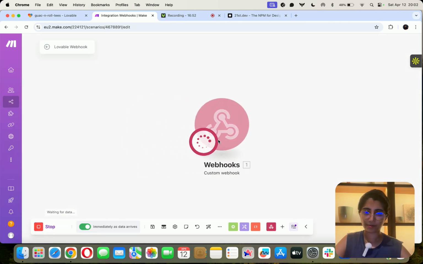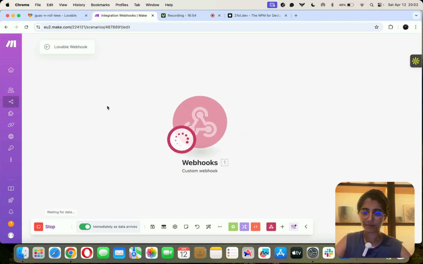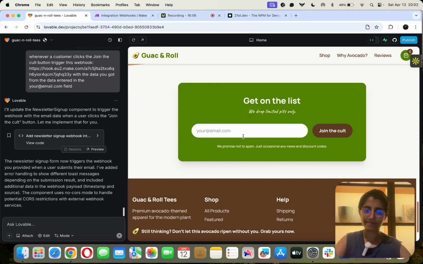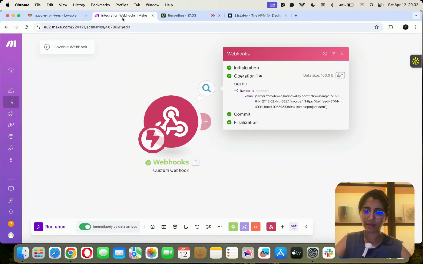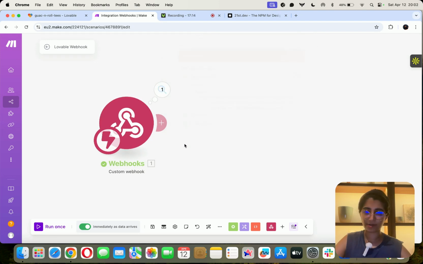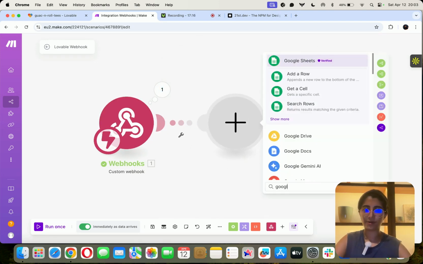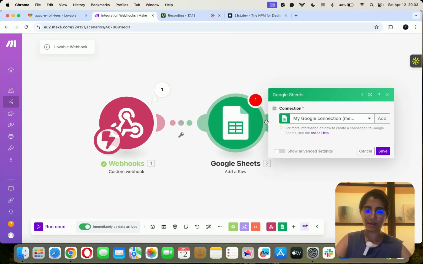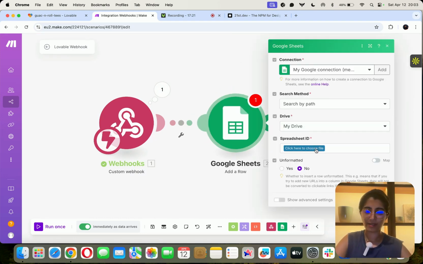We're gonna run this module. I think I should have triggered it before. We go back. We got my email. It triggered. There you go. So it triggered with the email address, the timestamps and other things basically. But I just need the email address. But now what you can do is just store it on Google Sheets, add a row. You can select the spreadsheet ID, and you can just map this.